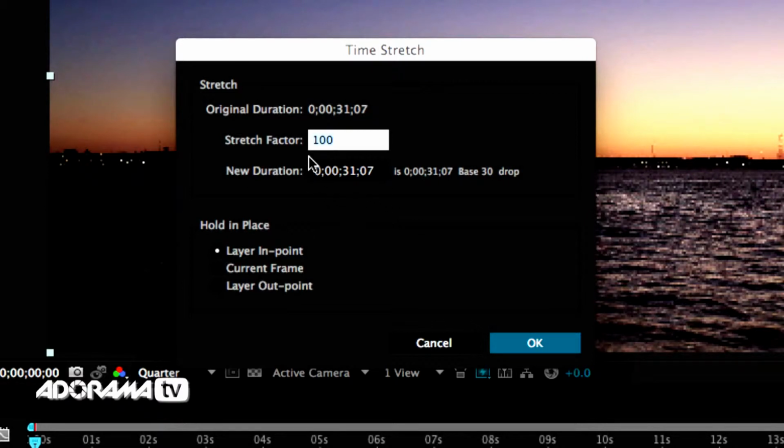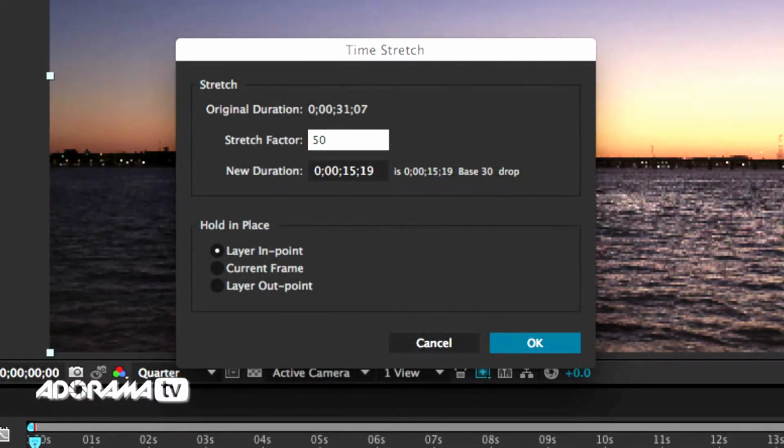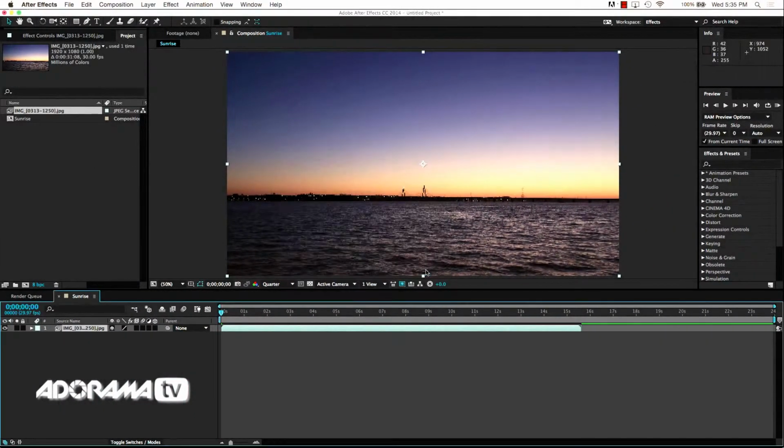So what I can do here is set this stretch factor from 100 down to 50. In other words, take half as much time, which makes things go faster. So take 50% of the time, that is making it go twice as fast, and I can say OK. And so that's the joy of editing in After Effects, is you can do all of those different time effects very, very easily.